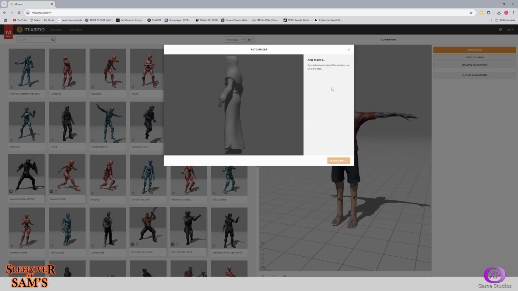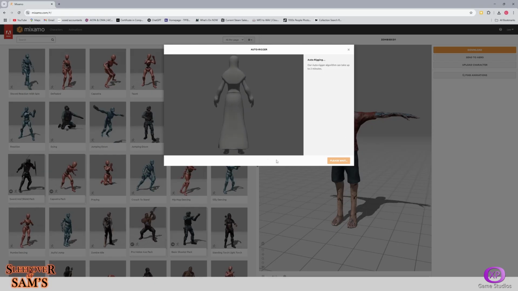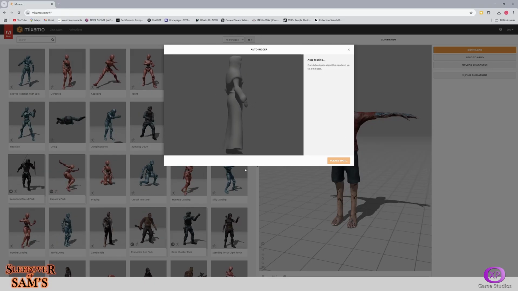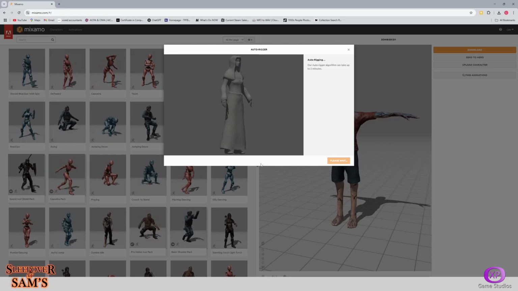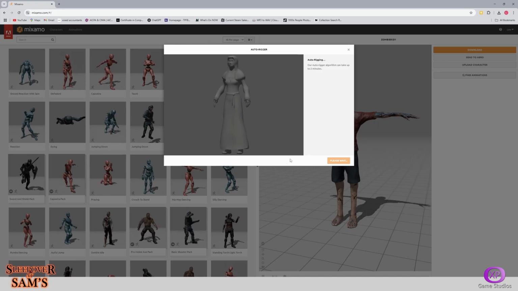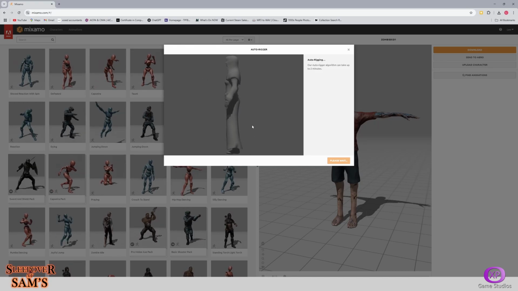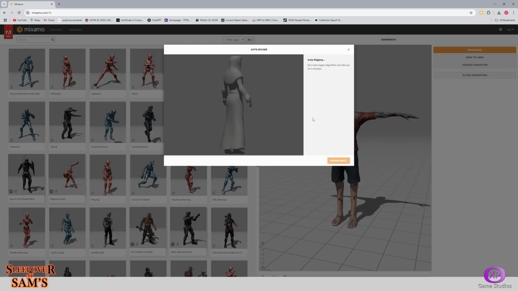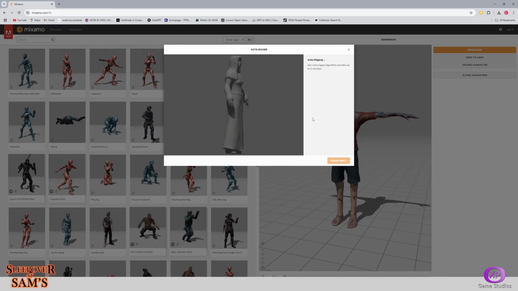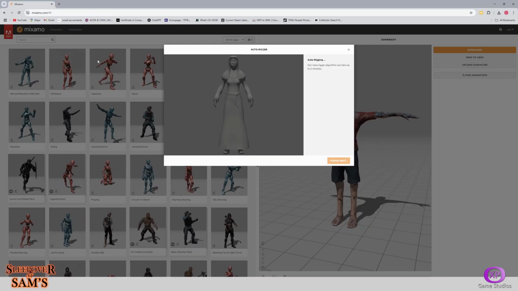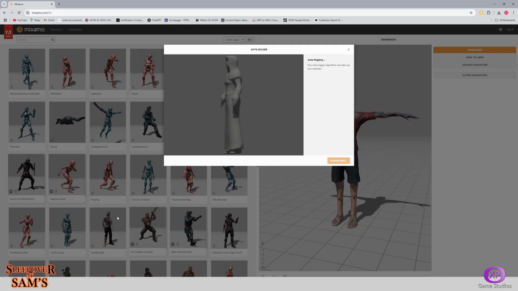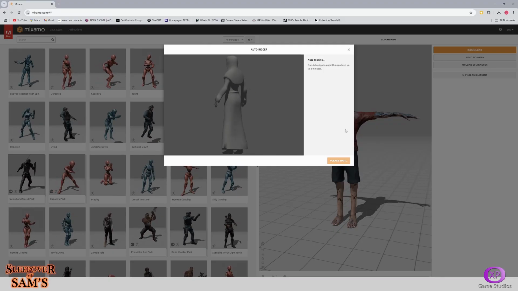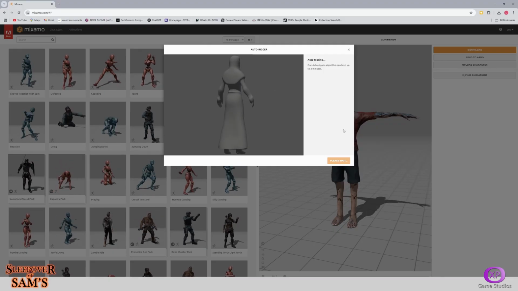Next. Now this is auto rigging, so this is going to create a skeleton and a rig presumably for our character. So this is literally just the mesh, I guess, the model, and Mixamo is now auto building us a rig and a skeleton that we can then use with their animation. So all these animations should in theory work with the skeleton that's now being built.